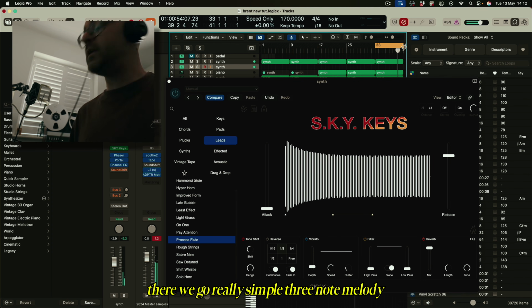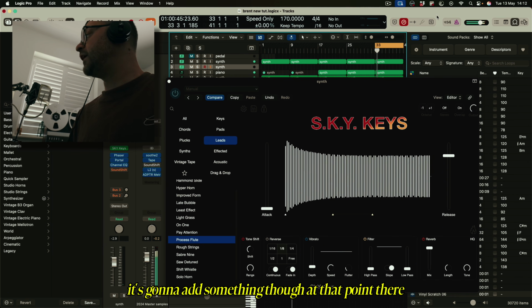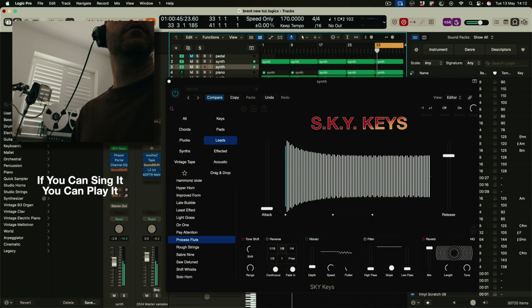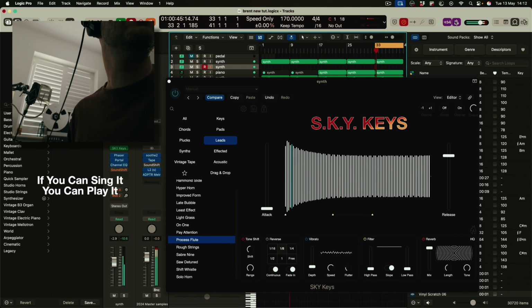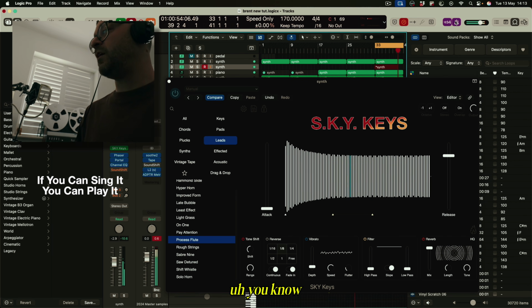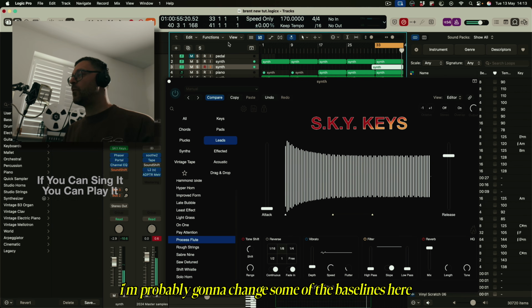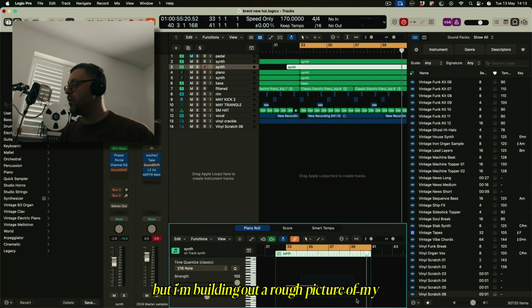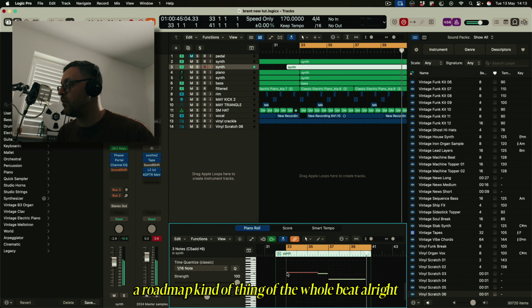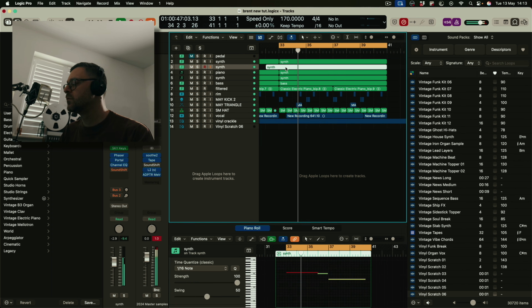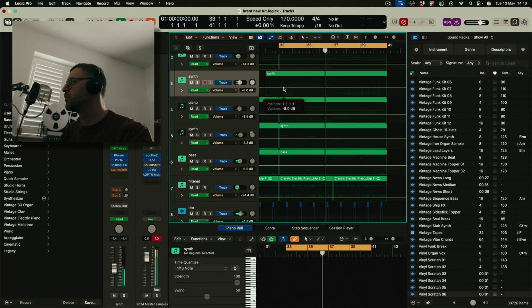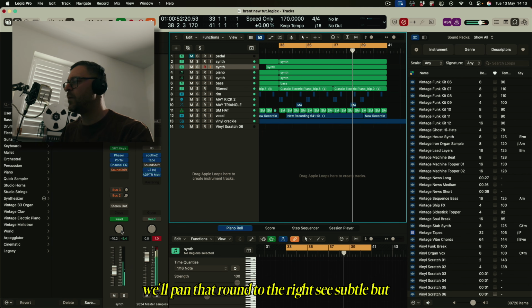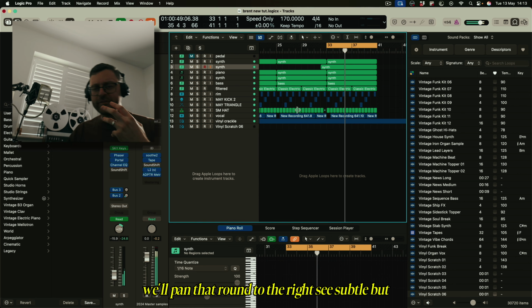There we go. Really simple 3-note melody. It's gonna add something though at that point there. I'm probably going to change some of the bass lines here, but I'm building out a rough picture, a roadmap kind of thing of the whole beat. All right, so we go. We'll pan that round to the right. See, subtle.